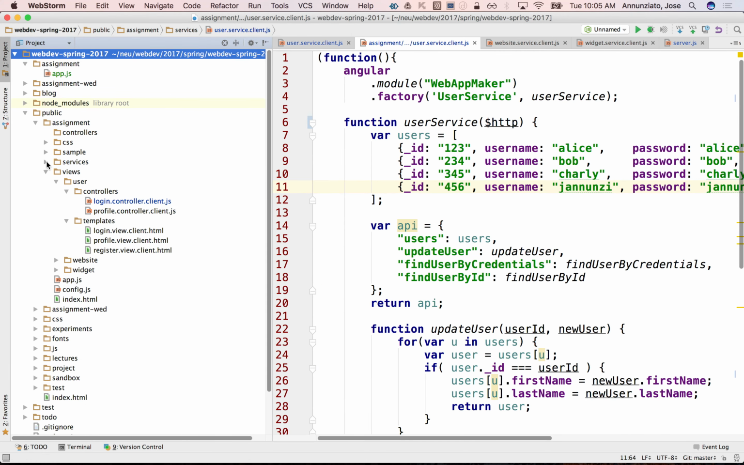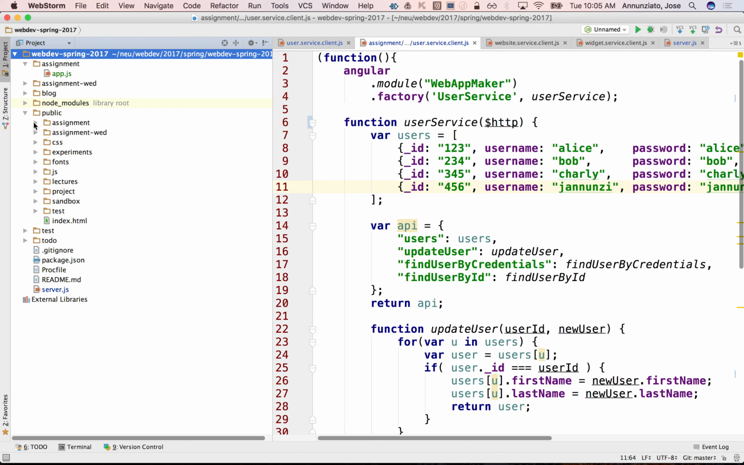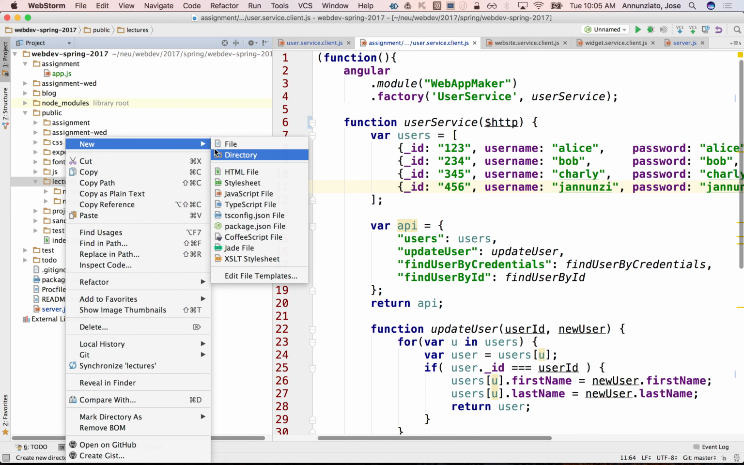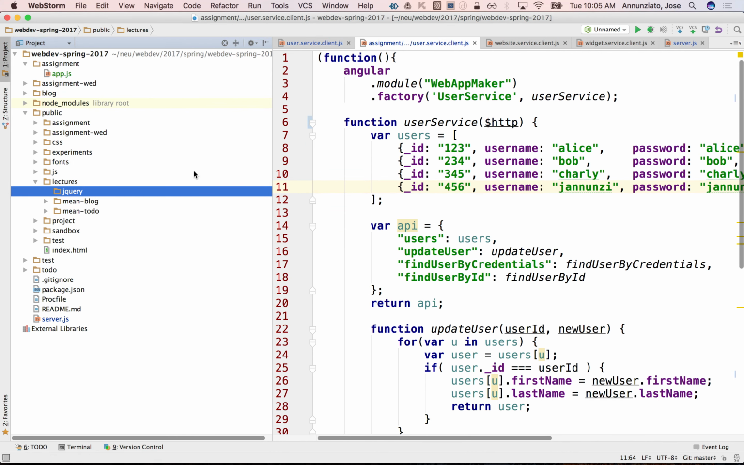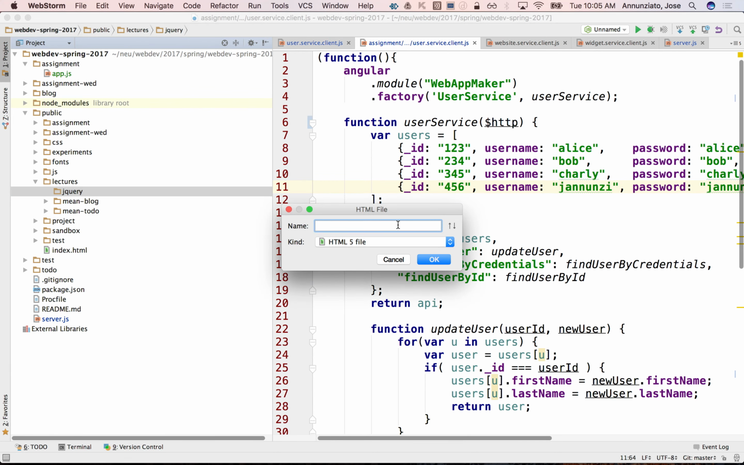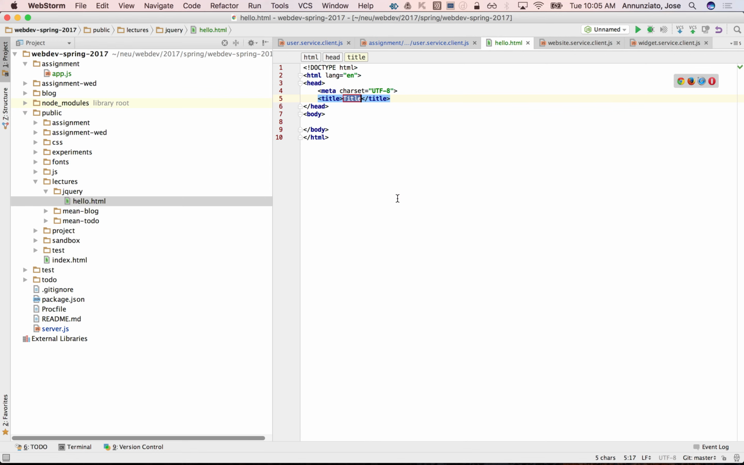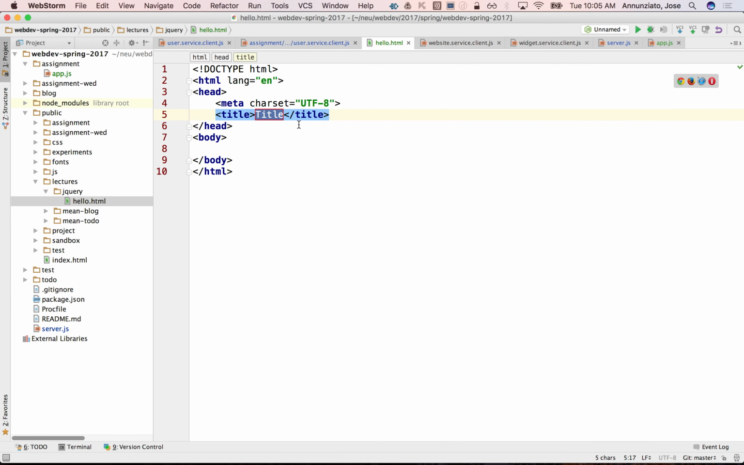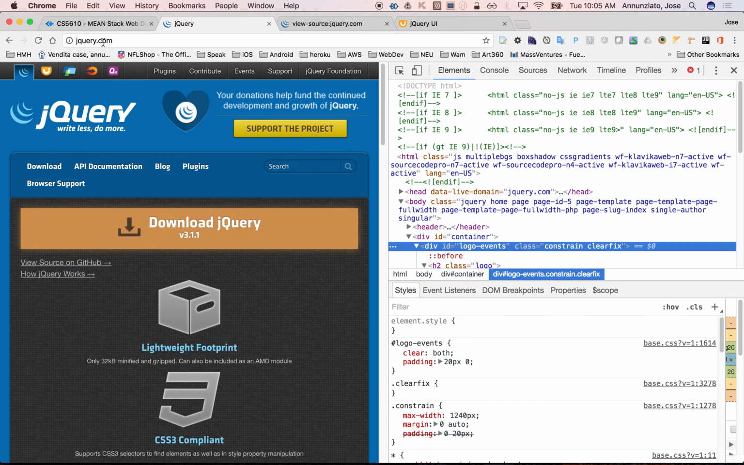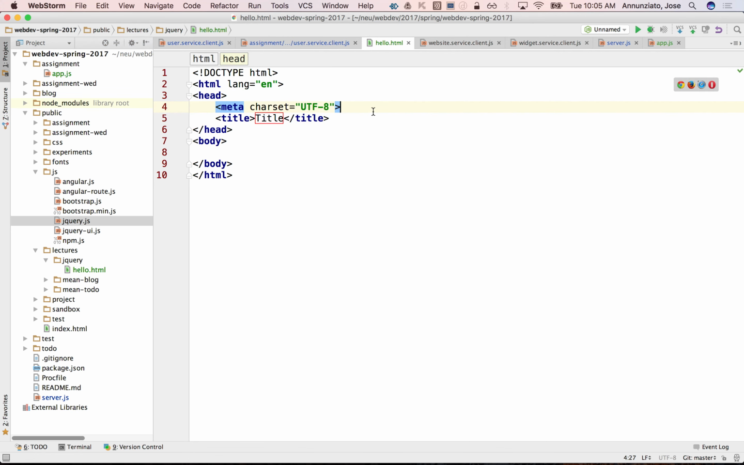Okay, so let's play around a little bit with jQuery. Let's create here a directory, and in here, let's create a page. Hello. And in here, let's bring the jQuery library. I believe I have it under JS. There it is, I have jQuery JS. I've downloaded it. You can download it from jquery.com. The latest version is 3.11. All right, so I'm just going to bring that library in.